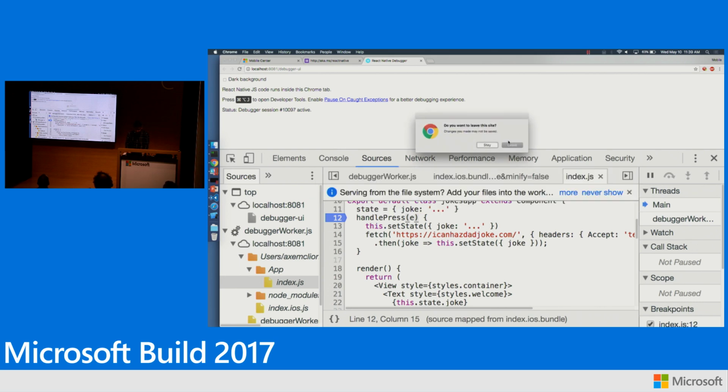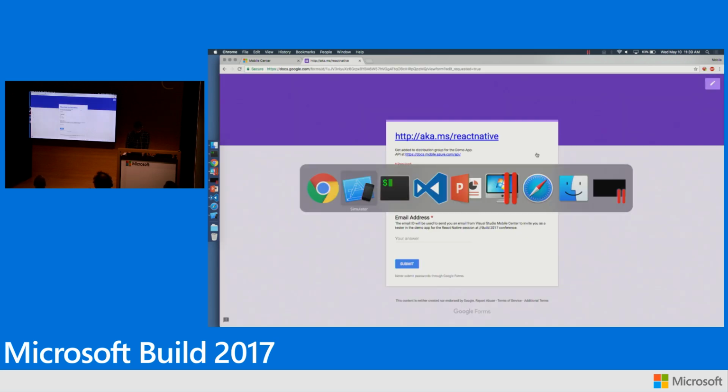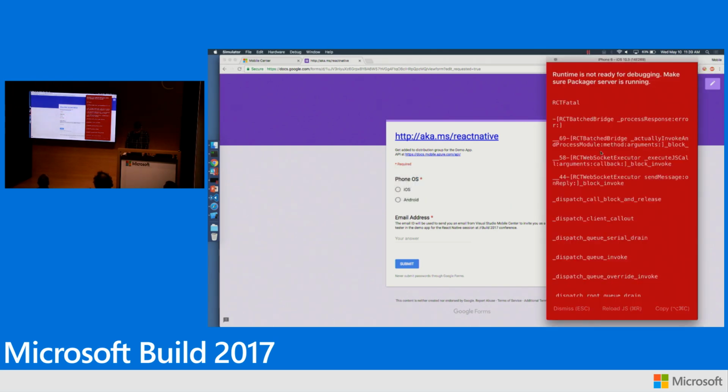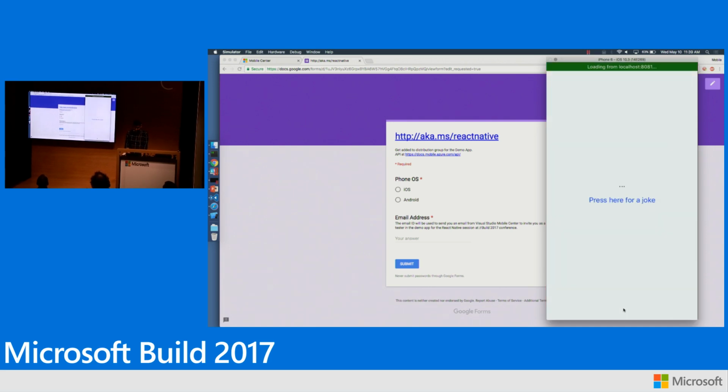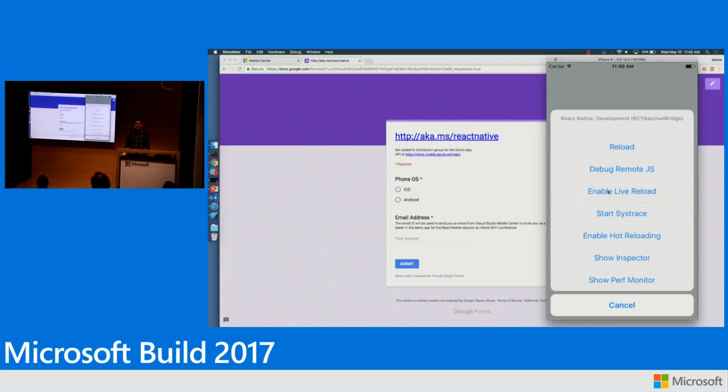Let me stop debugging. I want to leave this page, go back to my app, say stop debugging, reload my JS, and I can say enable live reload. What enable live reload does is as I make changes in my code editor, it'll automatically update and keep changing my application on the fly. So it doesn't even have to recompile the application. Guess why? Because it's JavaScript. It's interpreted, right?